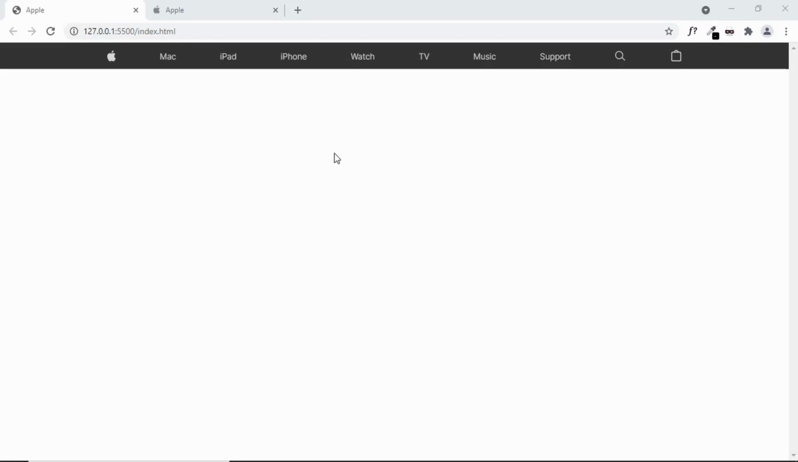In this series, we are designing the Apple navigation menu. So this is our progress as of now. We can see that we have designed these nav menu items over here. And when we hover over this, we have the white color. Now in this video, we will design the search form and the quick links.